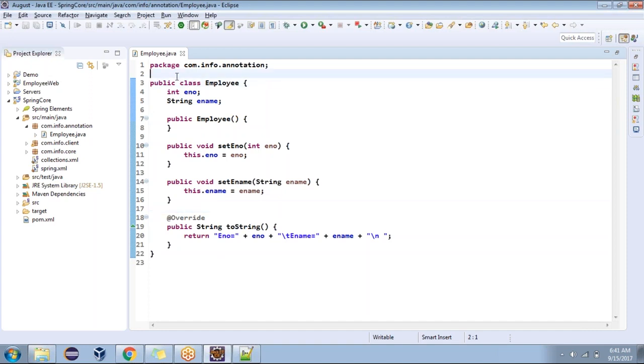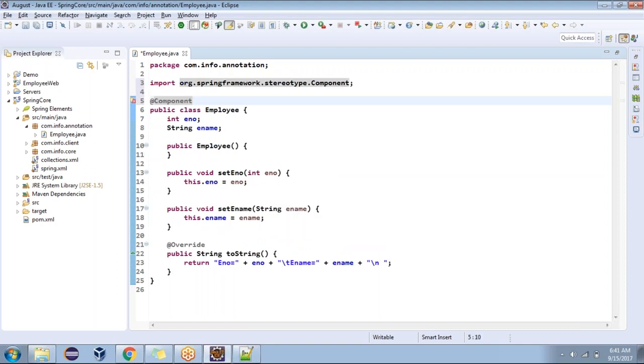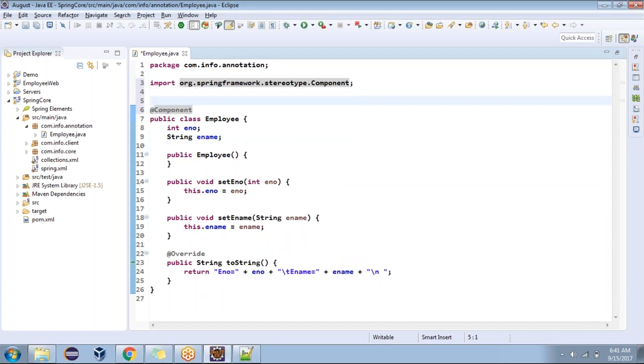But now here we can use some annotations here. @Component. What is the tag? Sorry, not a tag, @Component annotation. The moment you use the @Component annotation, which is equivalent to the bean tag, keep in mind this, it is equivalent to the bean tag. Now onwards we are not using the bean tag in the XML. The replacement of the bean tag is the annotation called @Component.